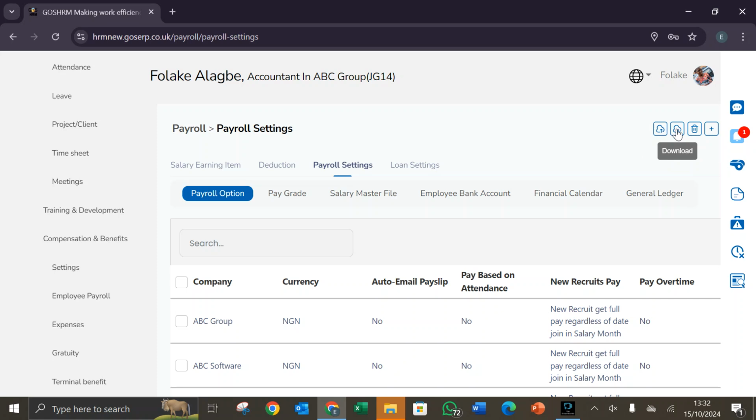The Download button is used for downloading the information on this page, while the Upload button is used whenever we want to upload multiple items. That will be all on payroll option.